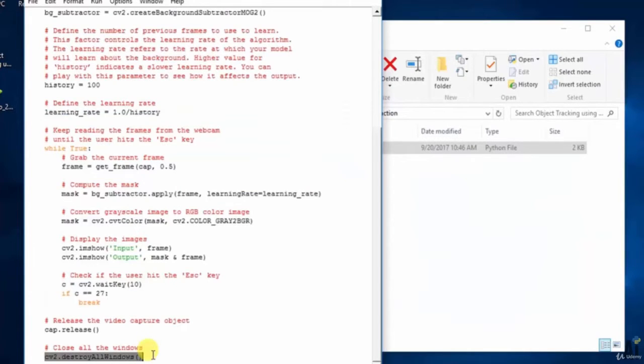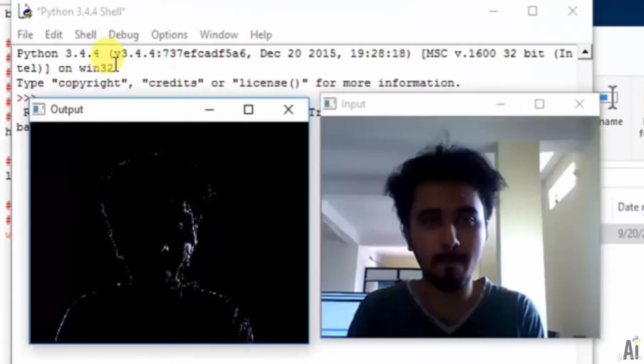So coming back to the code, what we did here was we just used createBackgroundSubtractor and wrote a little code of just counting the previous 100 frames, and those few lines of code got this output. We are just using an already written library.